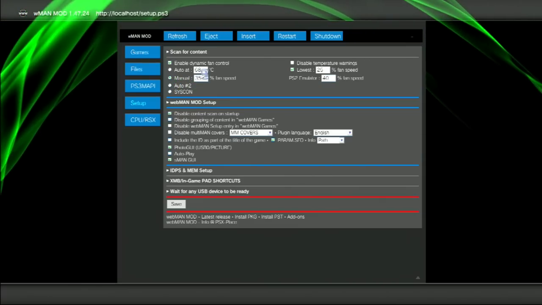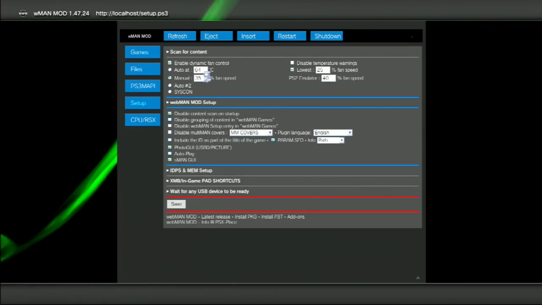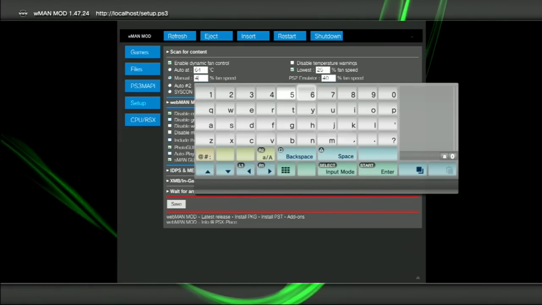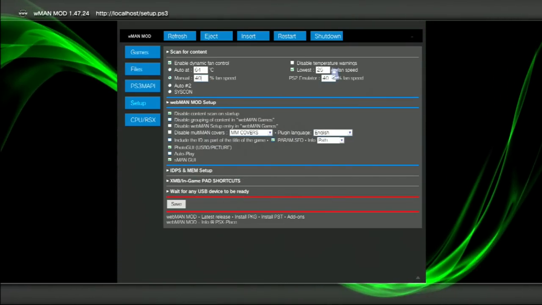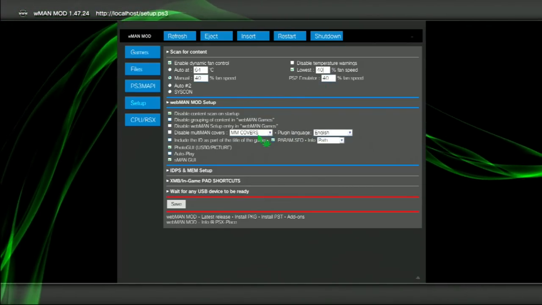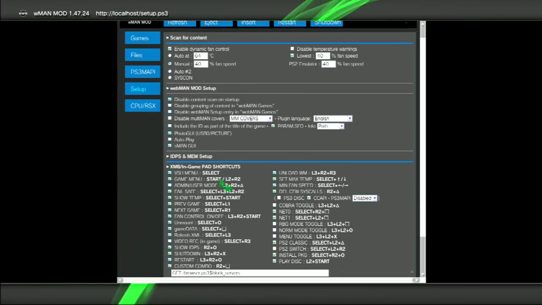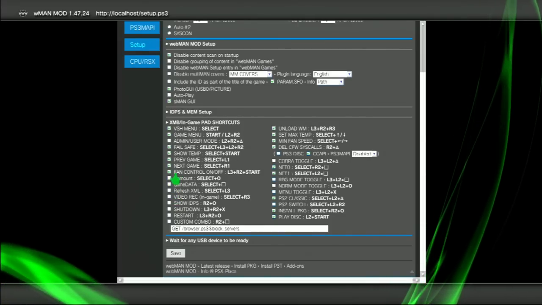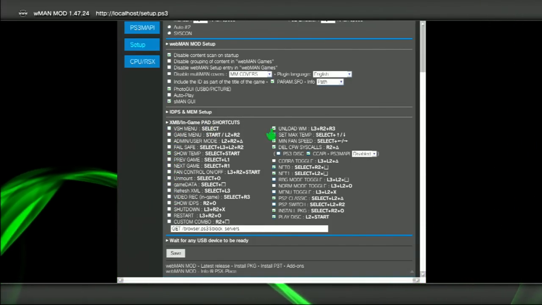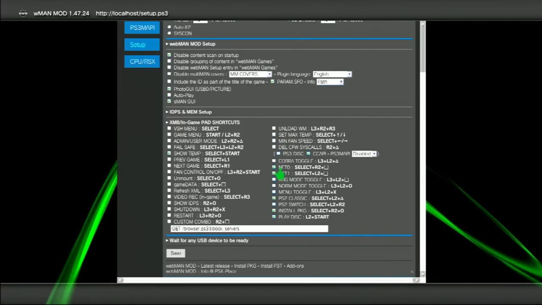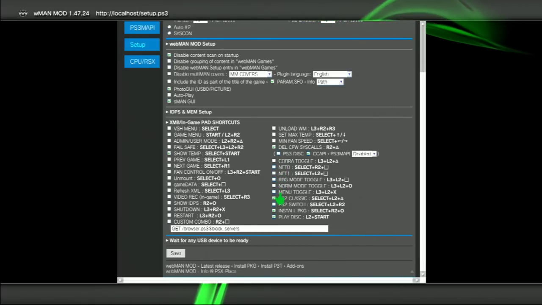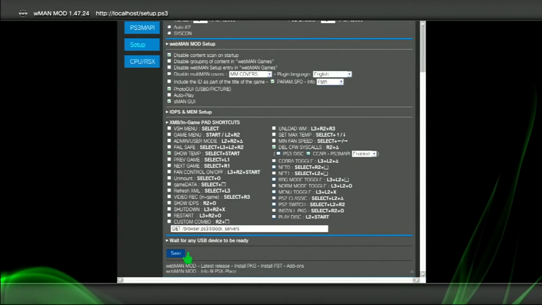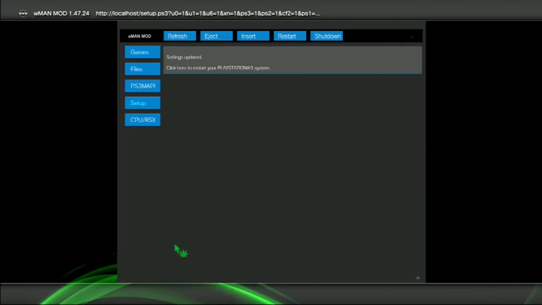So for the fan speed, you want to set this at manual. And like I've said before, for 3K models, you want to do 40 in all three boxes, or 34 for a super slim. Go ahead and unmark most of these boxes. Enable PS3 MAPI. Tap save, and click the word here to restart your PS3.